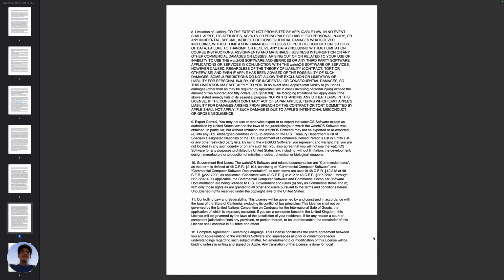Okay. 10. Government end users. The watchOS software and related documentation are commercial items, as that term is defined at 48 C.F.R.